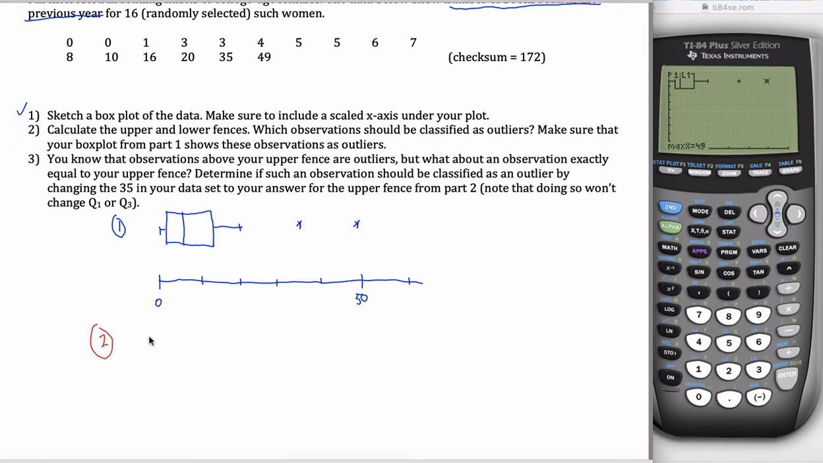Calculate my fences. It's formulas. It'd be awesome if you had those formulas memorized. LF stands for lower fence. UF stands for upper fence. The lower fence is always your first quartile, Q1, minus 1.5 times your interquartile range.